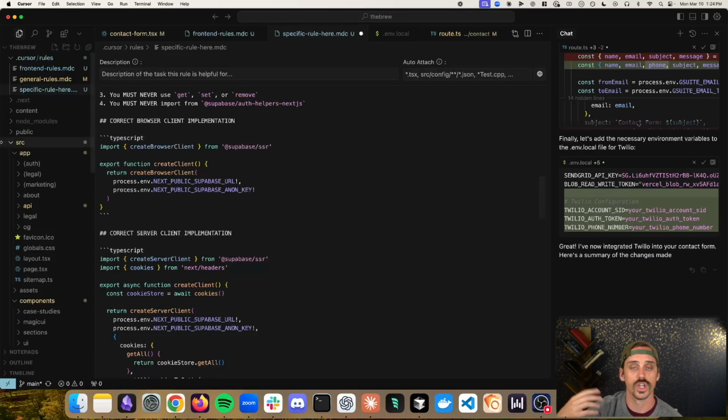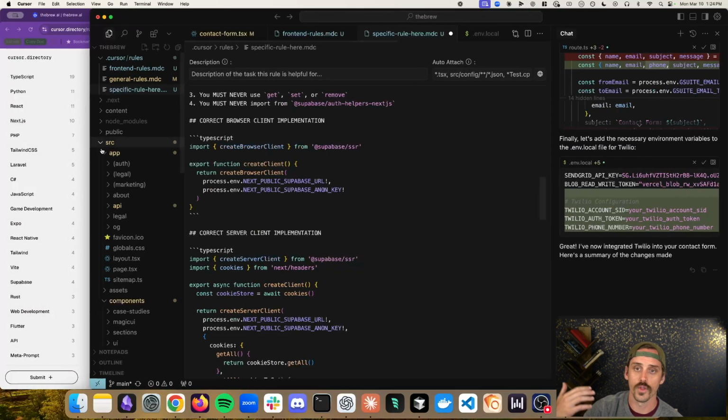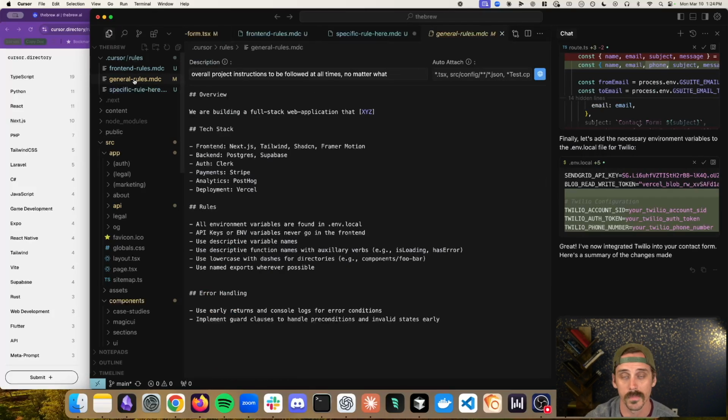Same thing with security considerations. All of those best practices that have grown over decades, you can just prompt the system on how to do those things properly.